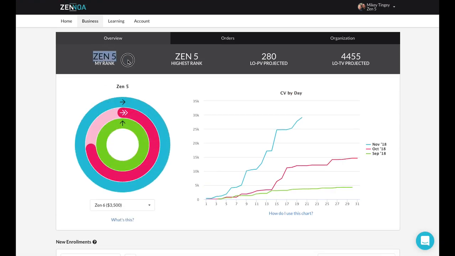You'll see your current rank of where you're at, and this is your display rank. You can see the highest rank you've ever achieved right here. This metric, LOPV, stands for personal loyalty orders scheduled for the month, or projected. This means this is how many active loyalty orders you have in your account, the CV for the active loyalty orders in your account. Now, if the payment doesn't go through or it fails, that number won't be hit, but you can see that's where it's at.